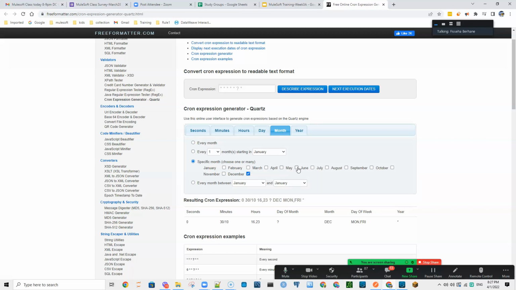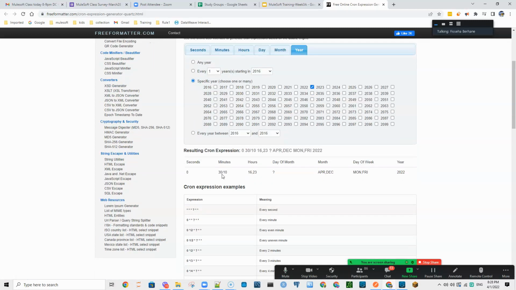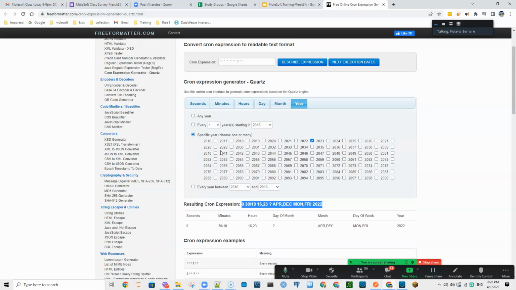For months, maybe I want to run it at the end of the year, and in May. For year, this applies only for 2022. After 2022, I want it to expire. I don't want it to run. So this is 2016, 2022 is this one. So you see the Cron expression, it has generated it here for me. So you can practice like that. You just go to that website and select specific settings here. It generates a Cron expression for you here.